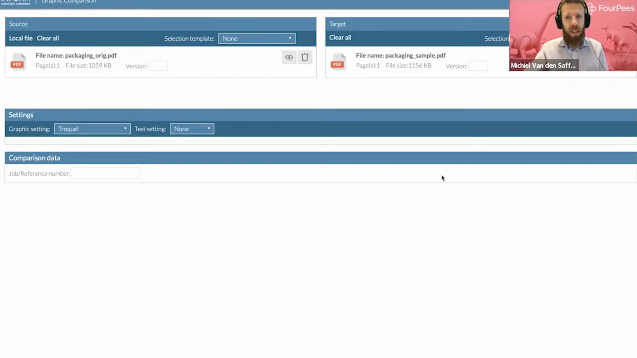I got a question in chat asking me if it can be done with large documents like books or novels, and the answer is yes. You can have as many pages inspected at the same time as you wish. So if I have a master file that is 200 pages, I have a sample file that is 200 pages, I can compare those to each other.